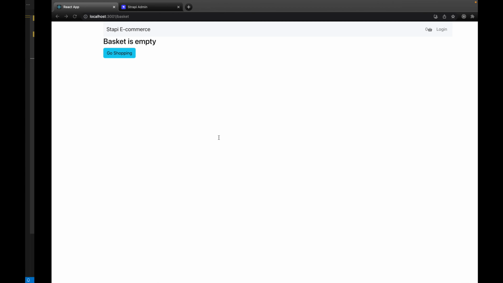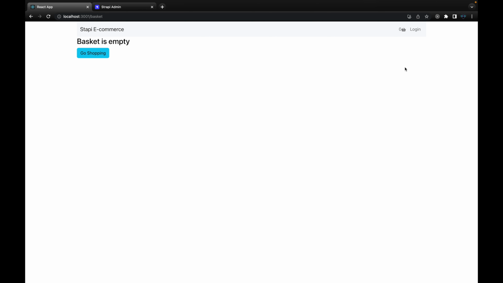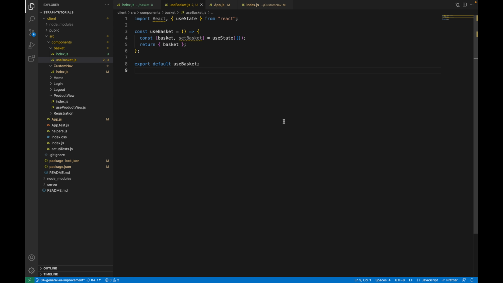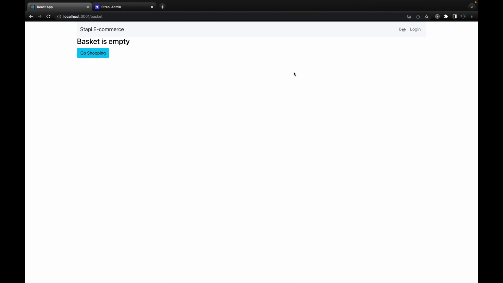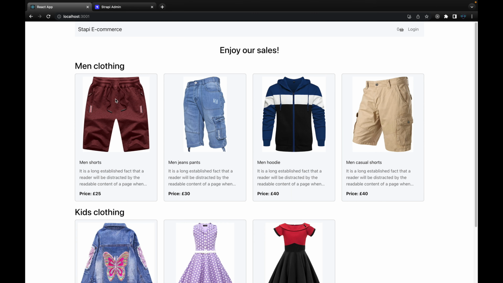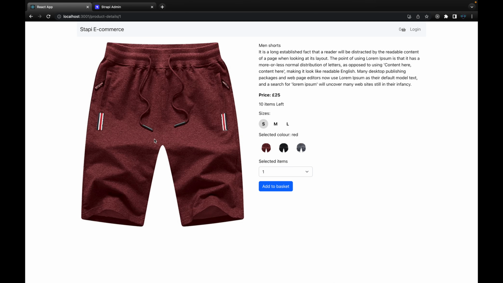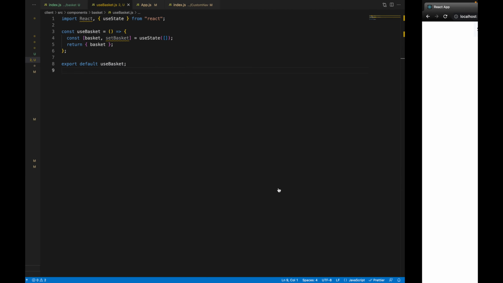So now if we go to the browser, it's still nothing, it will show nothing because we don't have that data. So next we need to add an addToBasket function, for example. If you go to this page and go to this single product view, when you click on this icon, we need to create a function to update this local state with this product. So how do we do that? Let's go back to the code here.